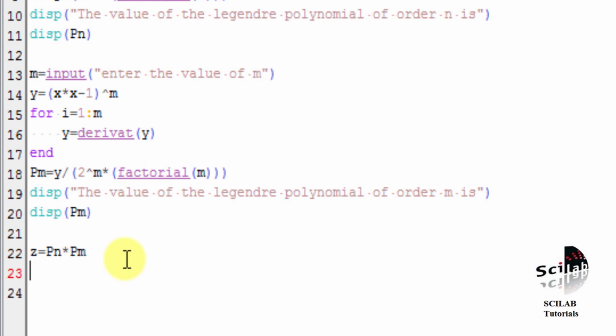Now we will define the lower limit and upper limit. Let us assume that the lower limit is defined by L, so L is equal to -1, and the upper limit by U, so U is equal to 1. Now we have the lower limit, the upper limit, and the integrand. All the things we have.